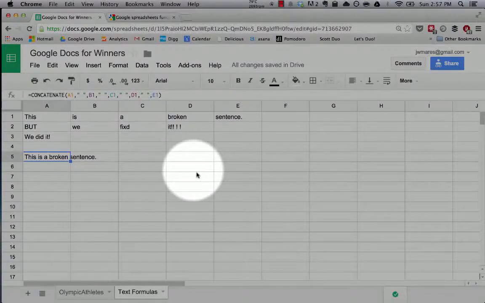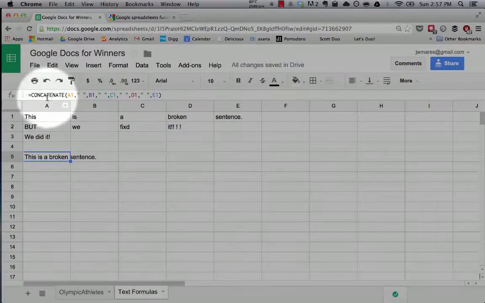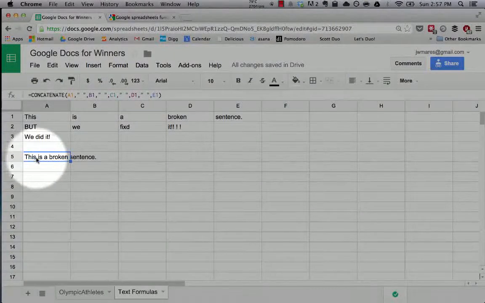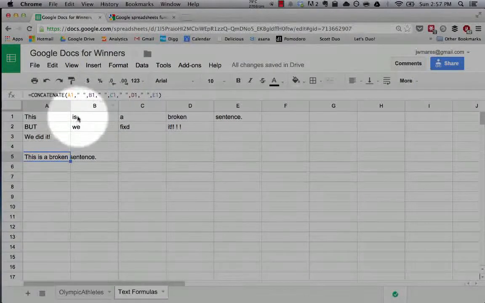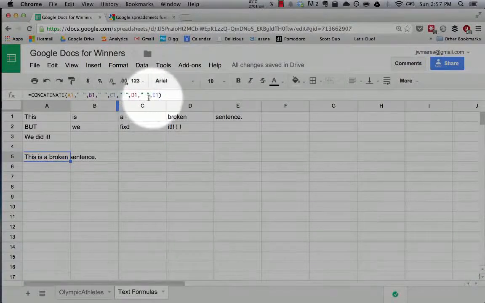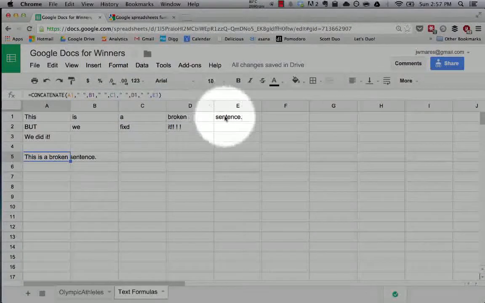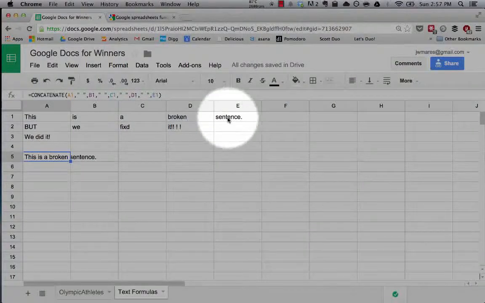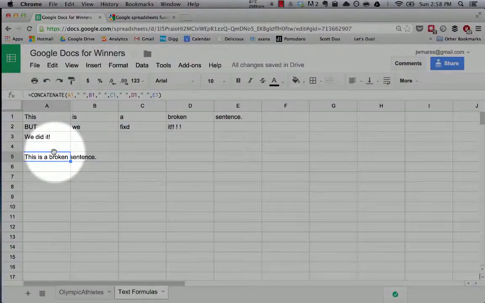It's a perfect sentence. As you can see, what we're doing here is combining the contents of cell A1, adding another space, which is why there's a space between the S and the I in is. Then we're adding it to is, adding another space, adding A, adding another space, adding D, adding another space, and finally we're ending with E. So that is how you use the concatenate function.